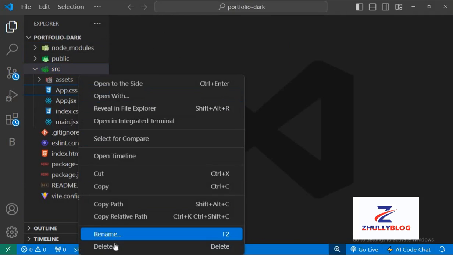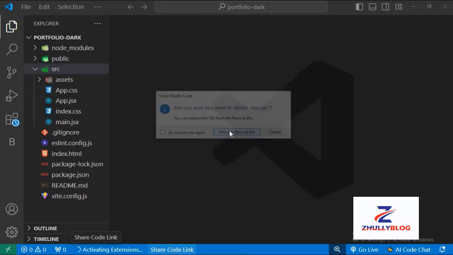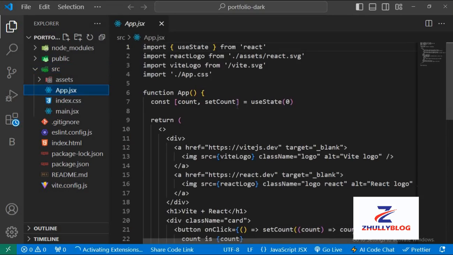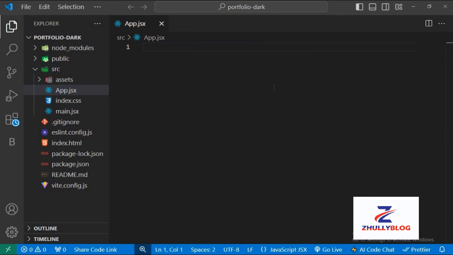First, I'm going to delete out the CSS. And then I'm going to open up my App.jsx. Then I'm going to clean it up, Control A, then Backspace. Then I'll use a shortcut to create a functional React app, which is RAFCE.